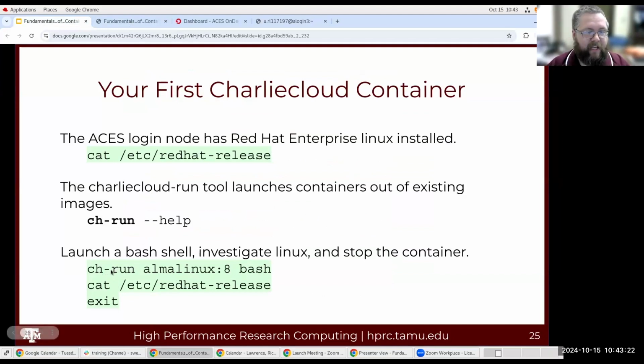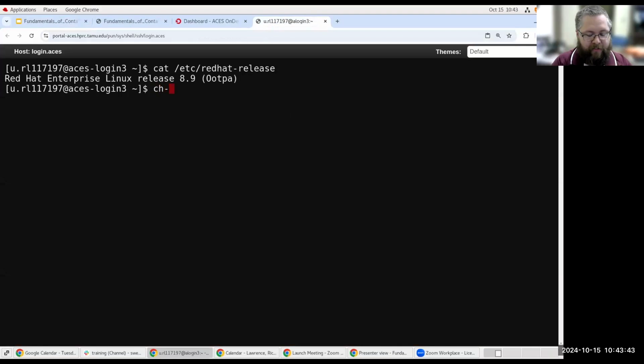We're going to use the ch-run tool that launches containers, so processes that see the image instead of the real file system. So it's ch-run, the name of the image you want the process to see, and then the name of the process you want to launch. So in this case, bash. So we're going to go ch-run almalinux 8. This one doesn't autocomplete. bash.